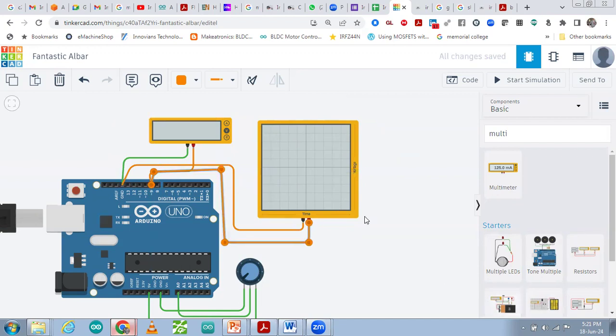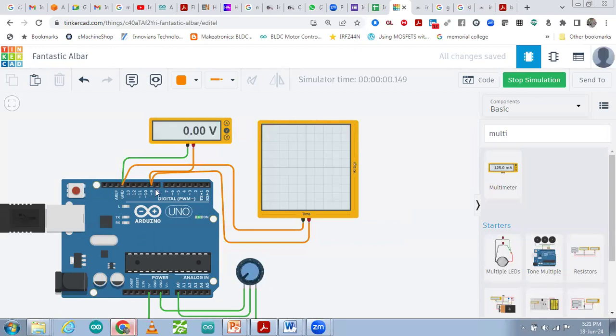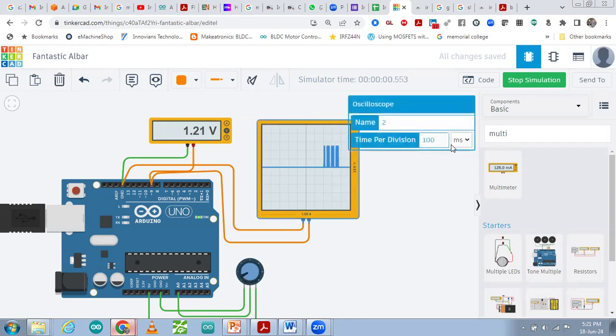Now what we are going to do is start the simulation and check what is happening. We are reading the value from the potentiometer and writing to pin number 9 from the code. As we rotate the potentiometer, my output speed will vary. You are not able to see it on the scope, so I'm going to change the division.